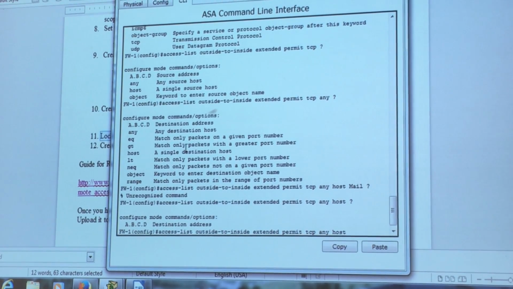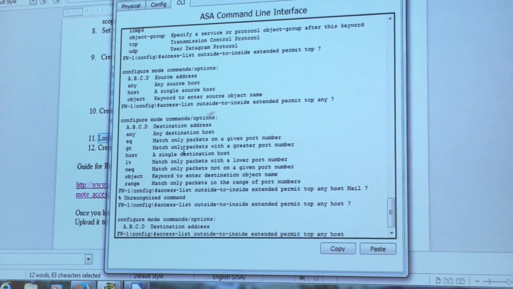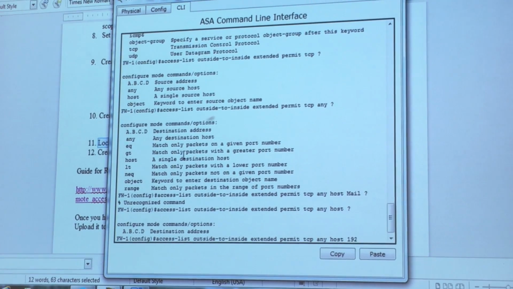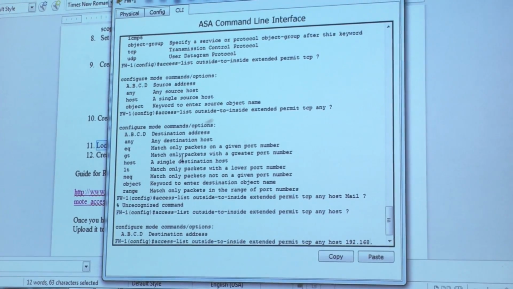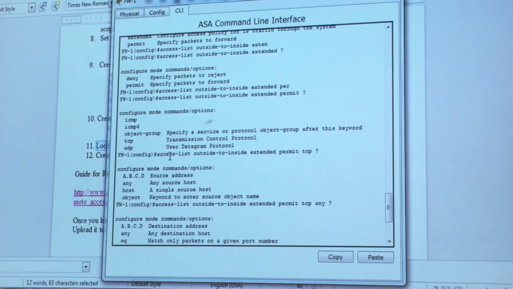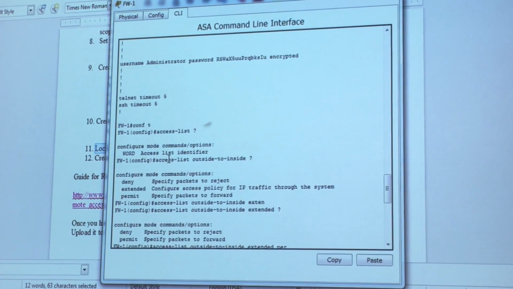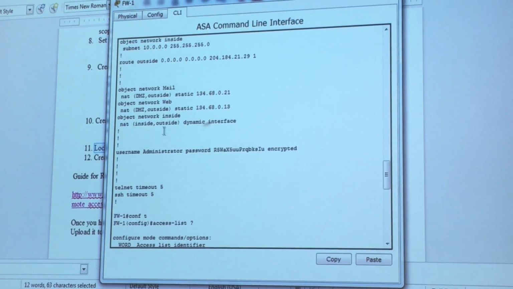Oh, you're not going to give me a destination? Packet Tracer, you suck. I'm missing something here.